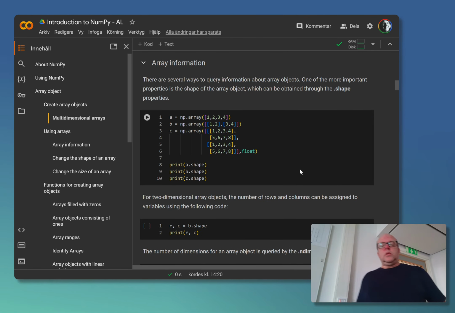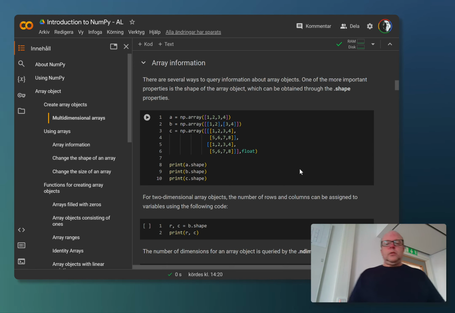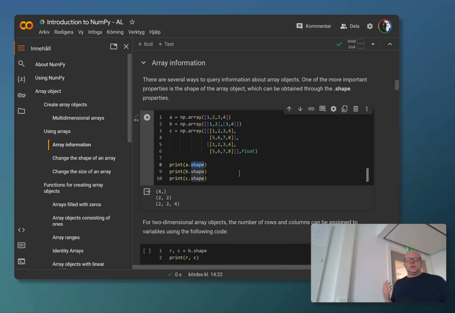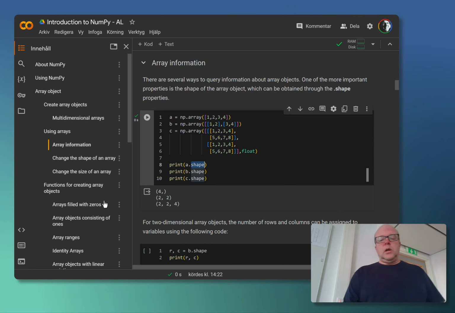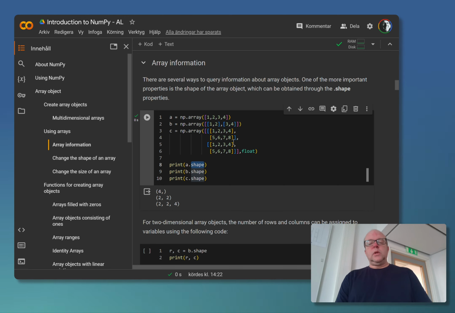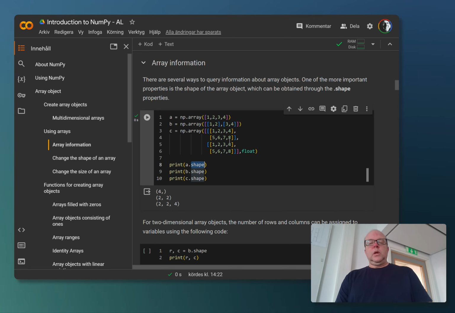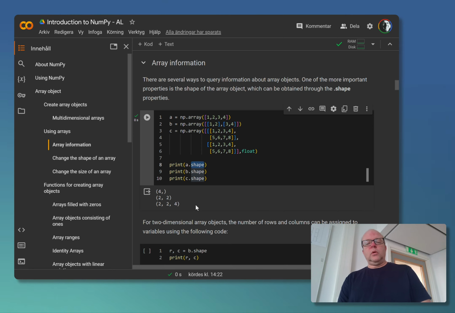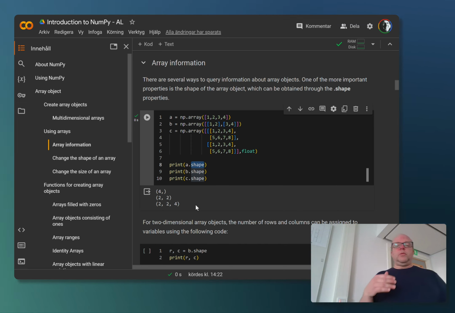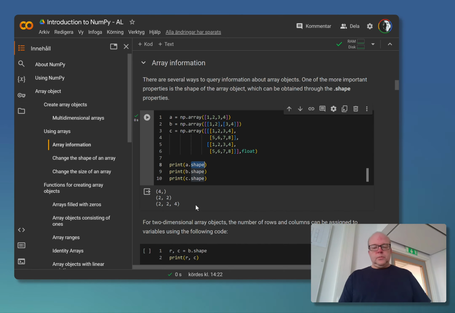You can figure out the shape of an array using some of the attributes of an array object. For example, the shape attribute gives you the number of elements in each dimension. Here I have 4. The first one is a one-dimensional array, so you have 4 comma, which means it's a one-dimensional array of 4 elements. The second one is a 2 by 2. And the third one is a 2 by 2 by 4 array. So shape can be queried for the number of rows and columns in the different dimensions.